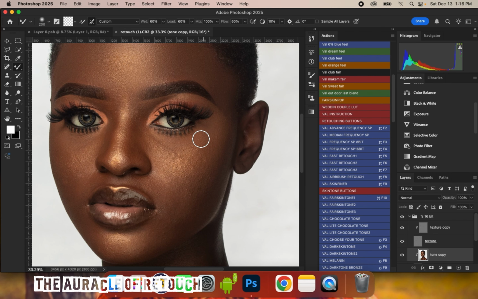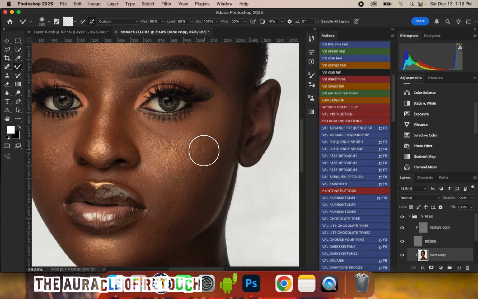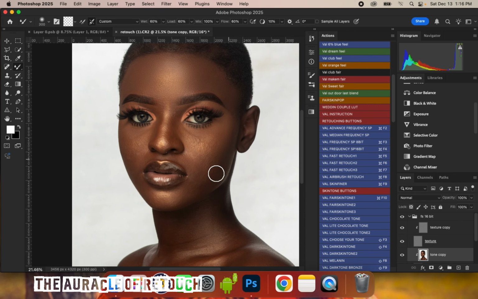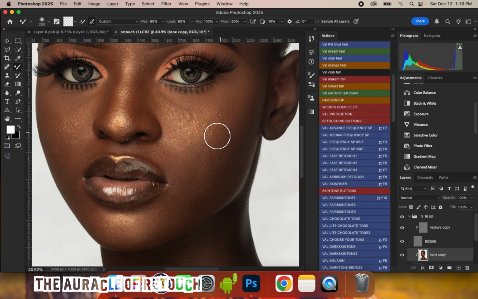When you are working on an image, make sure you follow the structure of the face or the body. You can see how the face curves this way. That's how I will retouch. I will take my mixer brush the same way, so I will get the face exactly how it is without changing the face.